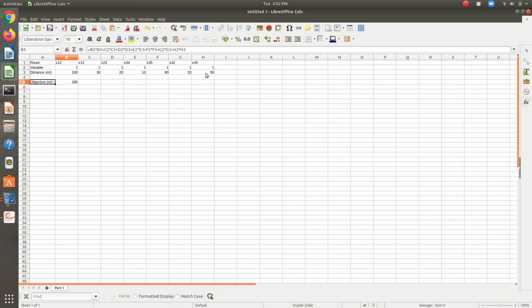Okay, so it's 285. Remember, another way to do this is sumproduct, and I would just have, say, our distance row times our variable row. All right, that will give us the same thing, 285. This is a little more concise and easier. All right, so now I'm going to add in my constraints.